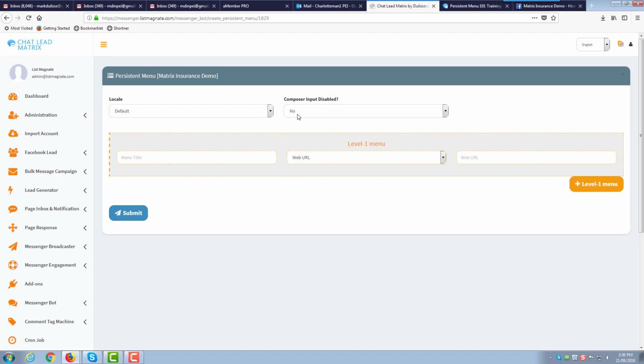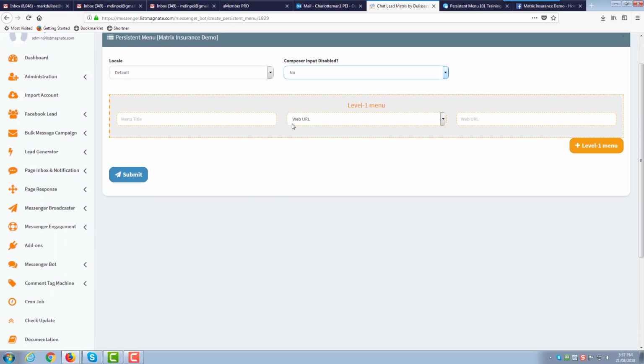There's the default. So, composer input disabled. Right now it is not disabled, so there is composer input. This means a visitor to your bot can respond to it by typing. If I select this to be on, that means it is disabled, and the only thing a visitor can do is click on buttons. They cannot type. The default is no. I like people to be able to type and interact, so I stay with the default.